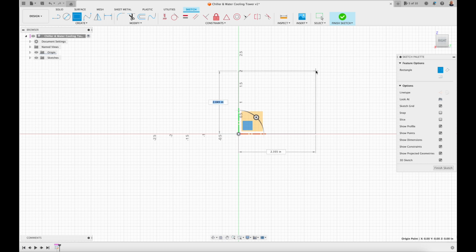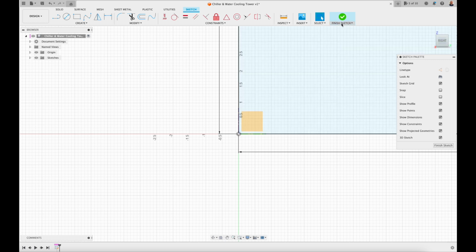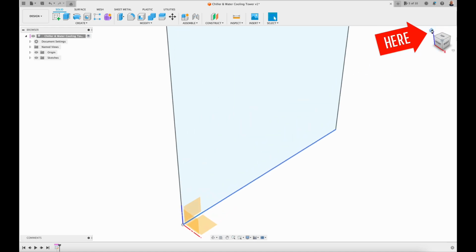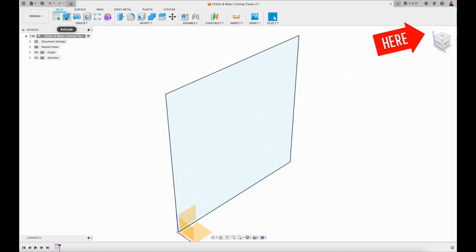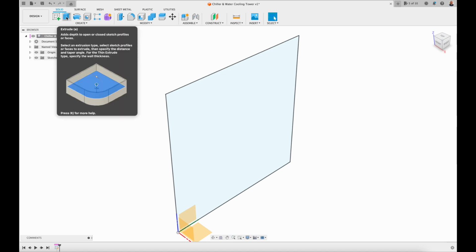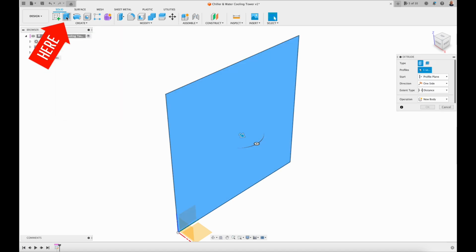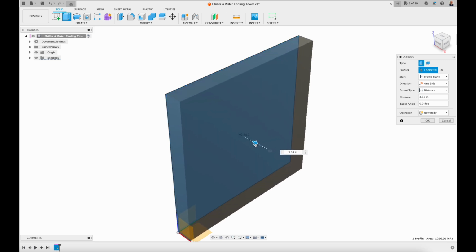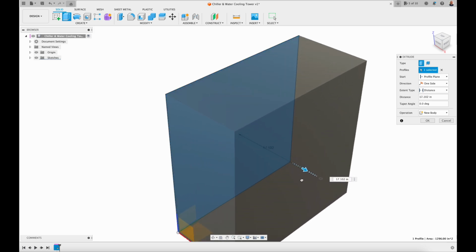We're going to create a square. We'll click and drag. We'll type in the length and width of our square. Click Finish Sketch. Click the Home button. And there's our square. Now we'll go up here and click Extrude. And that'll turn this square into a three-dimensional object, in this case a metal plate.